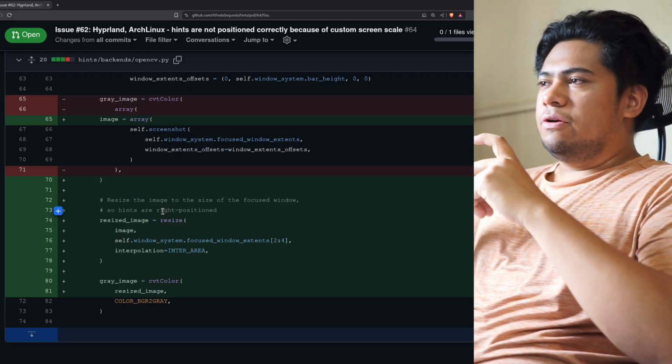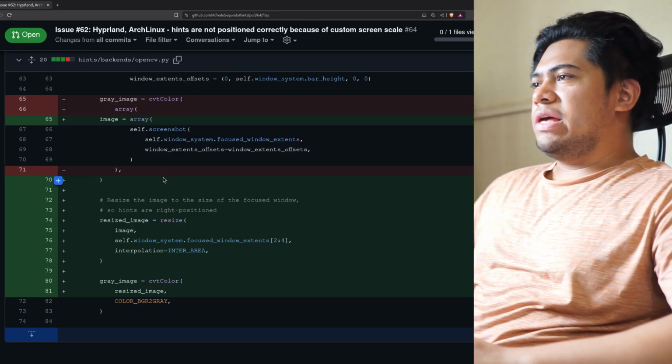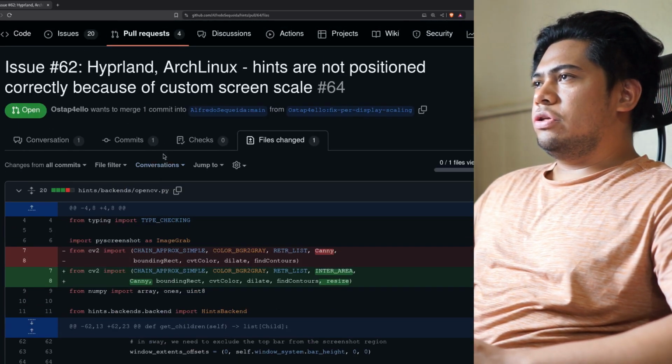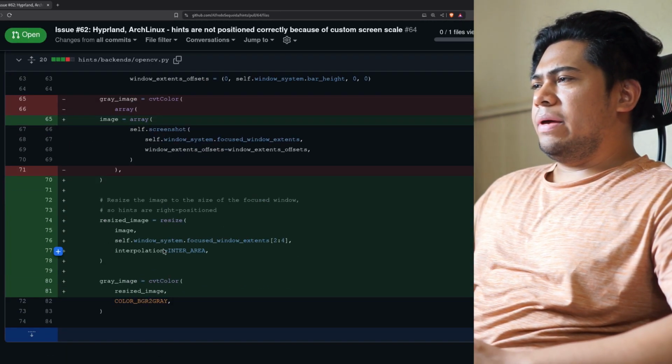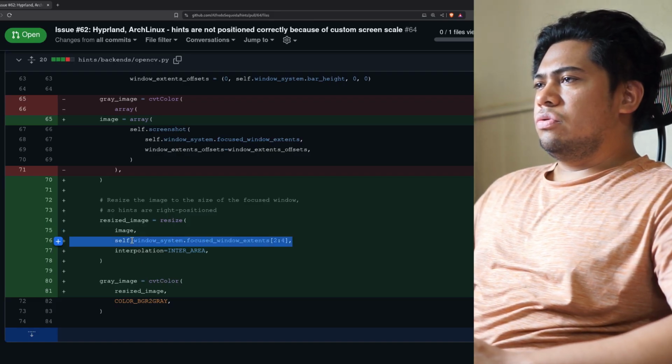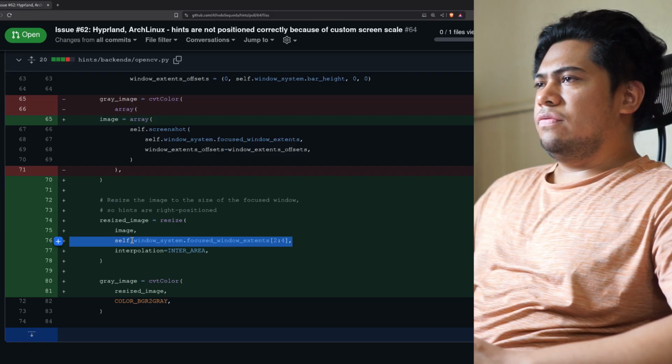That's kind of what I'm understanding here. I don't know, and I don't really have a way of testing this on my end. But based on the code, it makes sense. It's taking the image and then just resizing it to the size of the window itself.